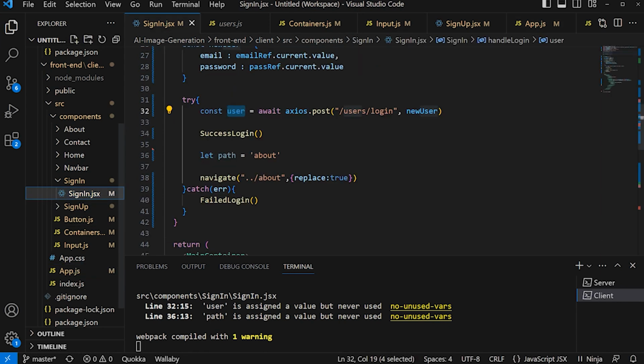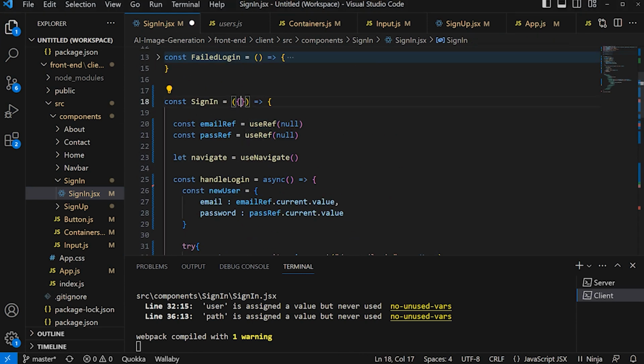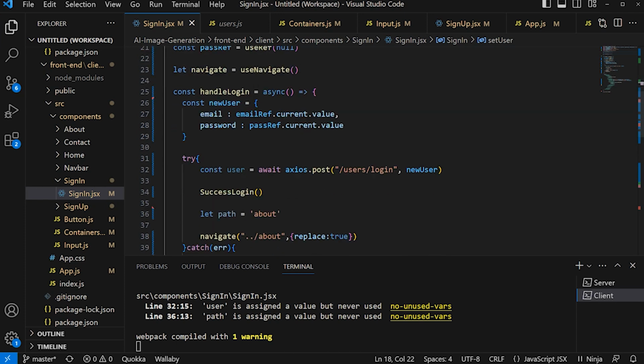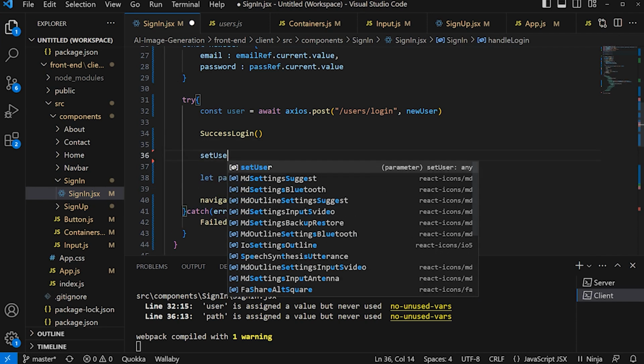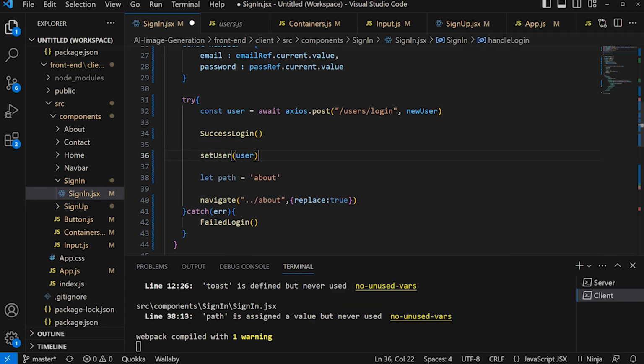Let's now go into SignIn. And inside here, I need to take set user as a prop over here. Of course, where am I going to use it? Only over here, set user, and I'm going to set this user over here. We're not going to keep it as a cookie, meaning that every time you actually refresh, you're going to be logged out and you need to sign in again.